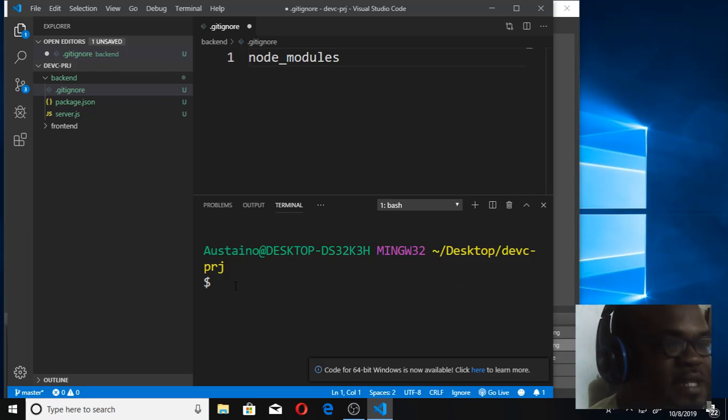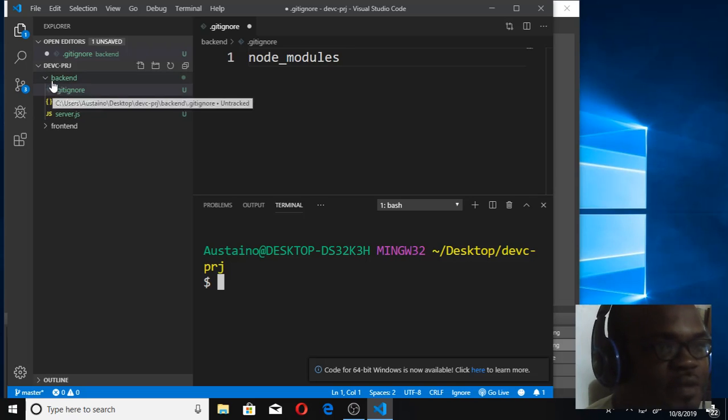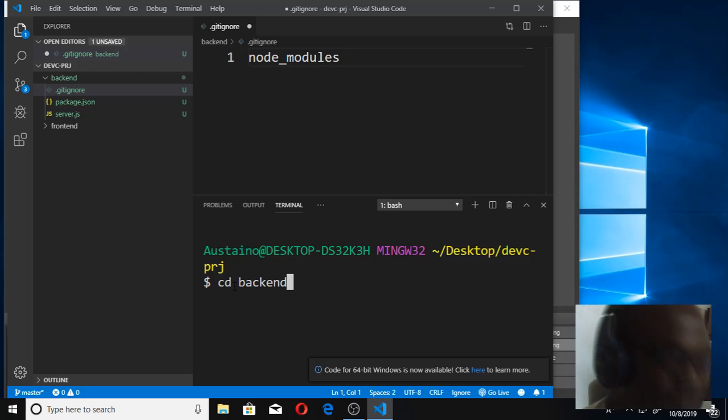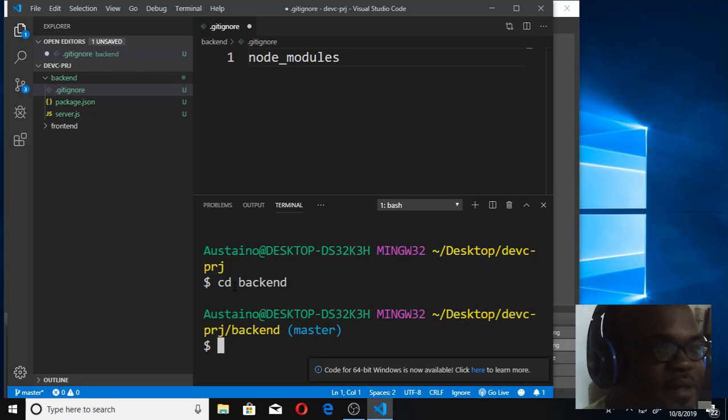So to start immediately, I'm gonna CD into our backend. Make sure you are in backend. All the things we are doing, you can see this is desktop DevC PRG. That is the root folder, but we want to be in the backend folder. So to do that, I'm gonna simply say CD backend. As I'm doing this every day, you're supposed to learn the commands. So you can see backend is now written here. That means I'm in backend.